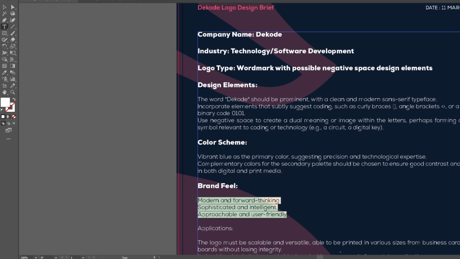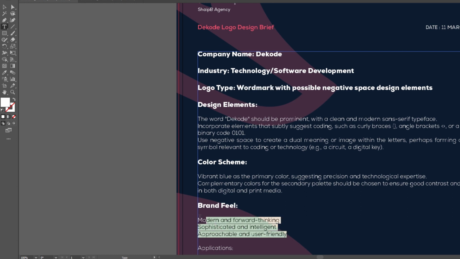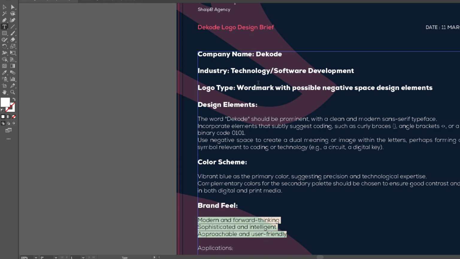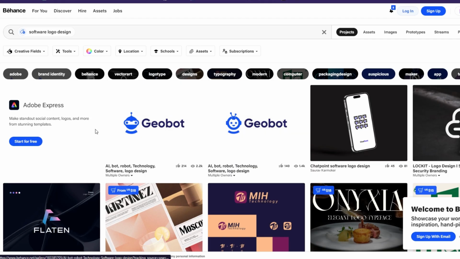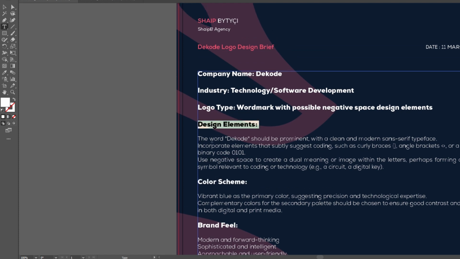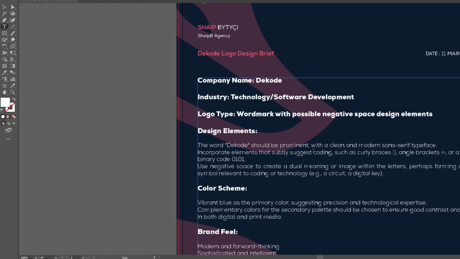Just by this information, you almost have the logo done, at least in your mind. So all you have to search for now is a font that has kind of rounded corners, and it's more about the technology. You go to a color scene, you read the design elements: the word decode should be prominent with a clean and modern sans serif typeface. Incorporate elements that suggest coding such as curly braces, angle brackets, or a string of binary code 0101, and use the negative space.